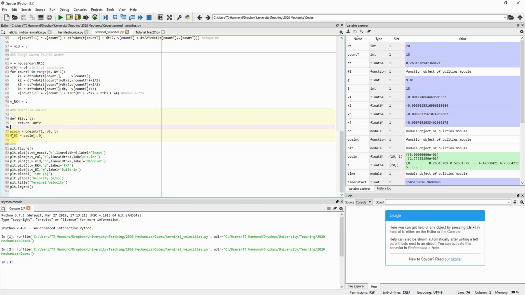And then we'll call the velocity of the built-in solver as the zeroth element, or I guess the first column of our P sol, which is our solution. All right, and then we plot it. So I'm plotting in black the exact solution, the Euler integral in red, the midpoint integral in blue, the RK4 solution in green, and the built-in solver in magenta.